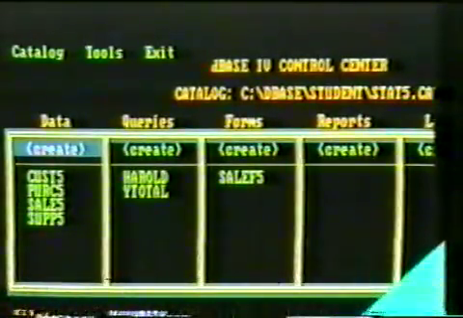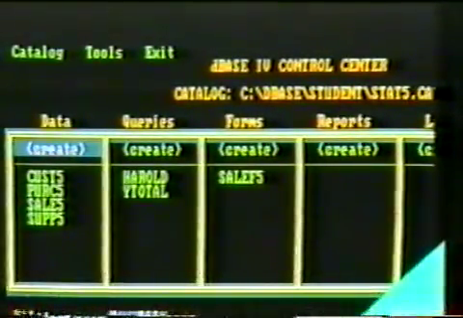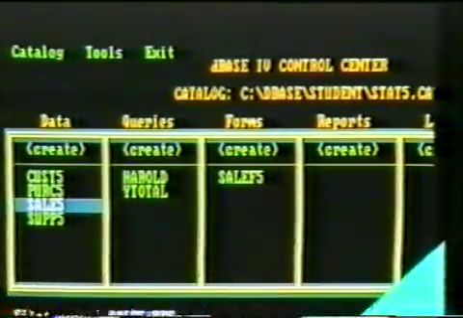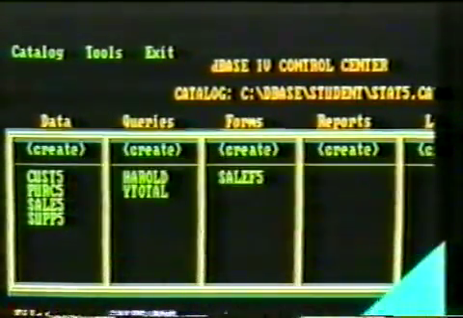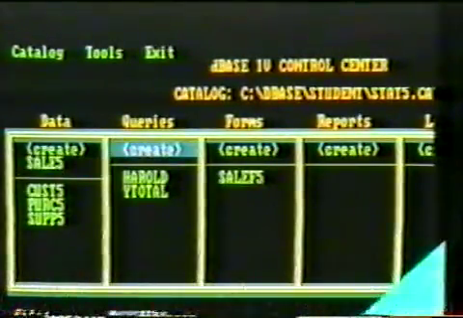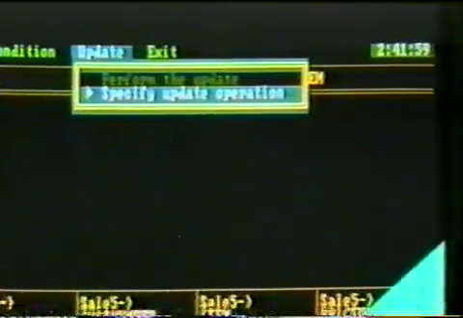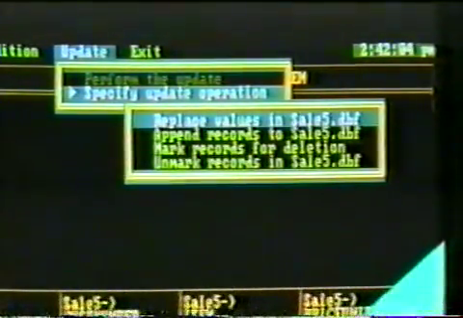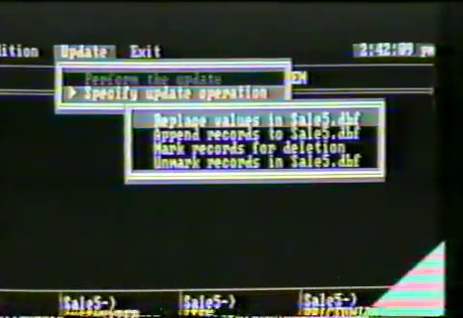To create our update query, we first highlight Sales, then open it by pressing Enter twice. To create our query, we press Tab and Enter. To replace all our prices at once, we press Alt-U for the Update menu and S for Specify Update Operation. The first choice listed is Replace. There are 3 other operations we can perform this way.